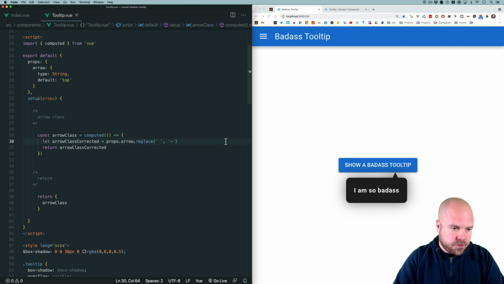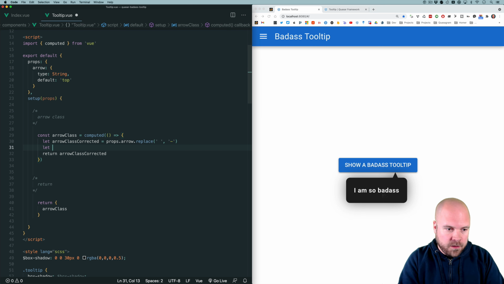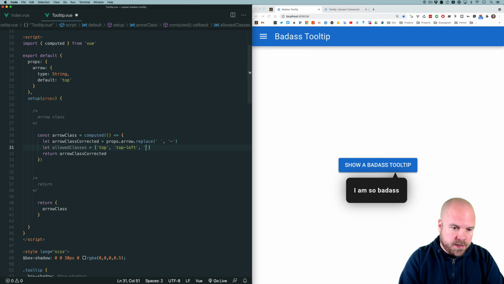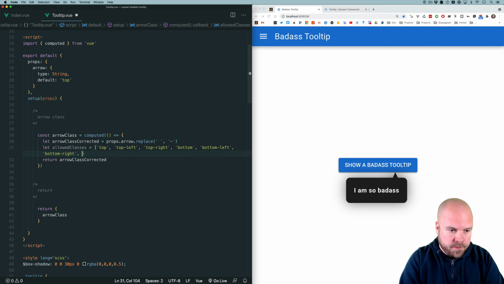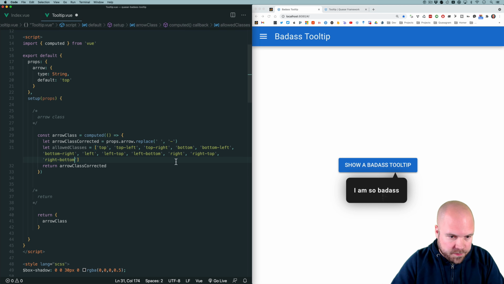And after this arrow class corrected variable, I'm going to set up a variable with all of the allowed classes. So we'll call this allowedClasses, set this equal to an array, and we'll just add all of the allowed classes here. So we've got top and top-left and top-right. Then we've got bottom, bottom-left, bottom-right. Then we've got left and left-top and left-bottom. Then we've got right, right-top and right-bottom. And I think that's all of them.